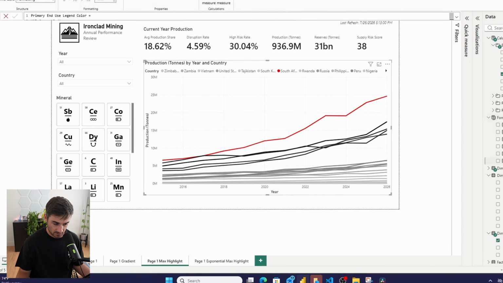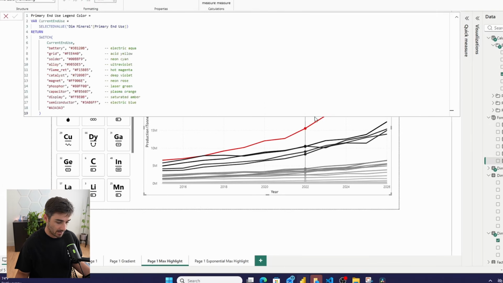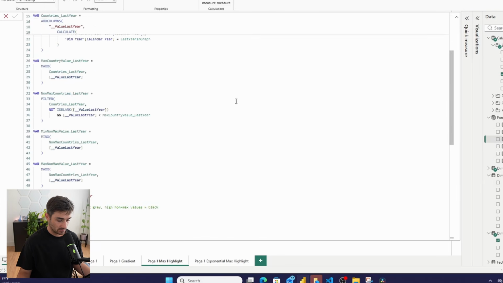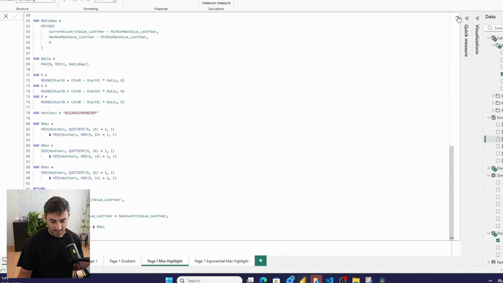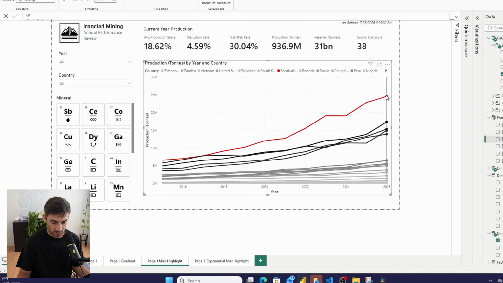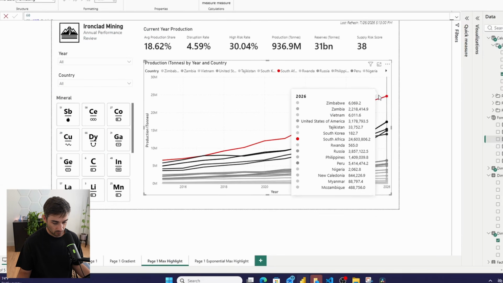So as you can see here, here is the DAX that I'm doing to do that, where I am actually calculating the gradient unless it's the highest color in the previous year, in which case it's highlighting that red.